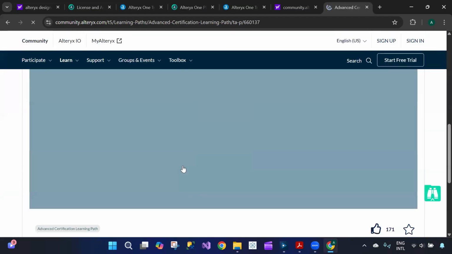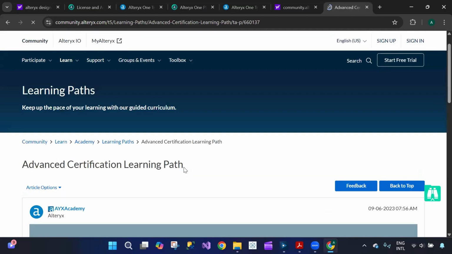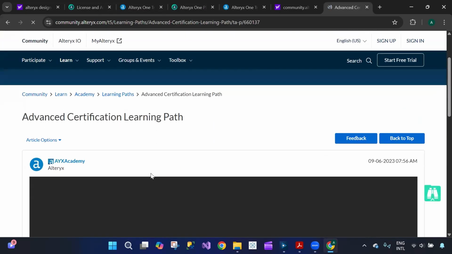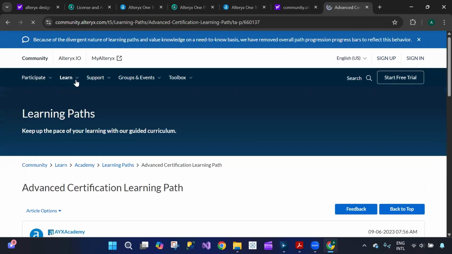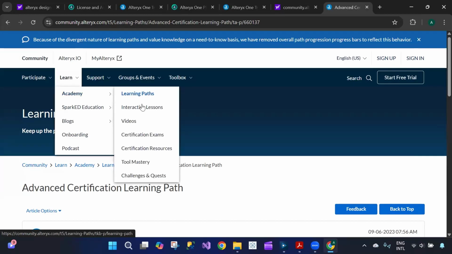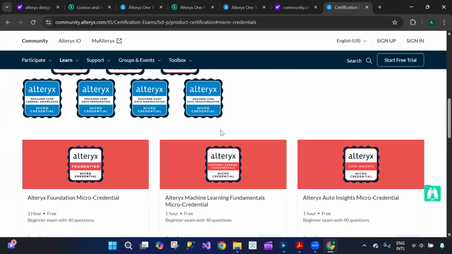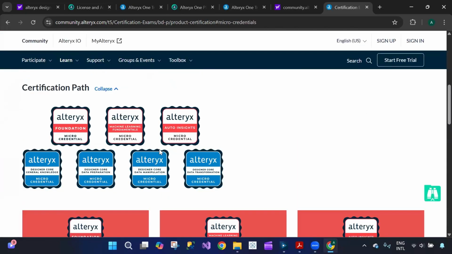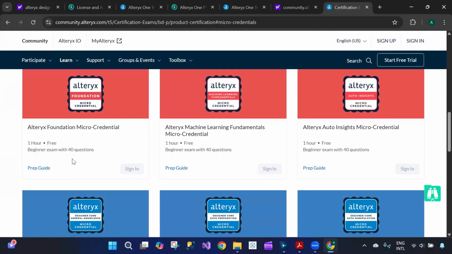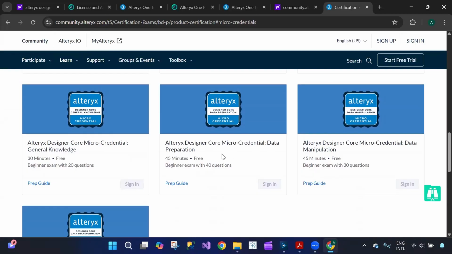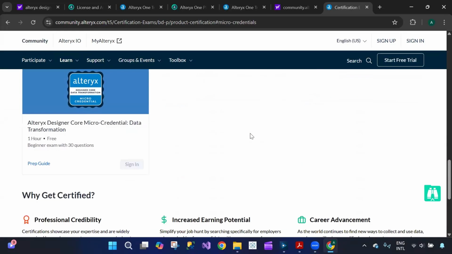There are a lot of types of certification. If I come here to Academy, we can see the certification exams. We have Alteryx Foundation, Machine Learning, Auto Insights, Alteryx Designer Core Knowledge, and then Alteryx. Some of them may be free as well. For example, these things, if you see, this is free, you can do it. We can do this Alteryx Designer Core.